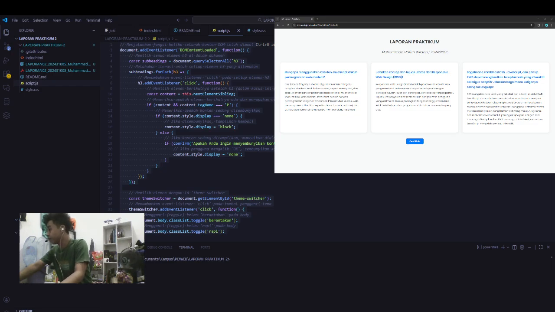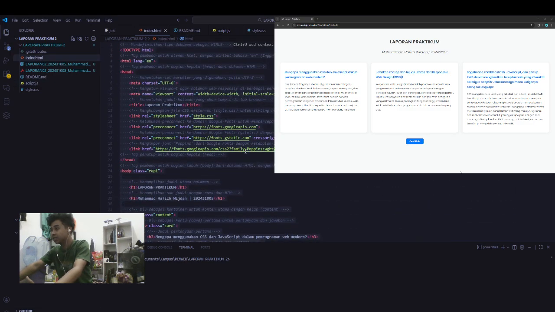At the bottom of the page, I add a button with ID theme-switcher. This button allows the user to toggle between two themes, rapi mode and berantakan mode. Overall, the HTML file defines the content and structure of the page, while the CSS and JavaScript enhance it. I forgot to tell you this is my HTML file.